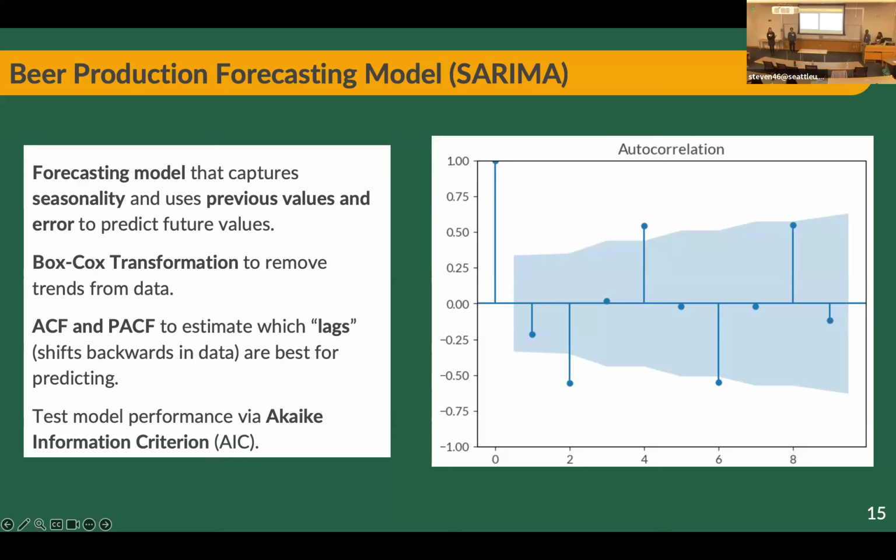So the first thing that you have to do when developing a model like this is make sure that your data has no trend, for example, upward or downward within it. This is known as being stationary. And our data was not stationary. So the first thing that we did was apply a Box-Cox transformation. And essentially this just makes your data normal. It removes the trend and essentially makes it stationary and ready to use for forecasting.